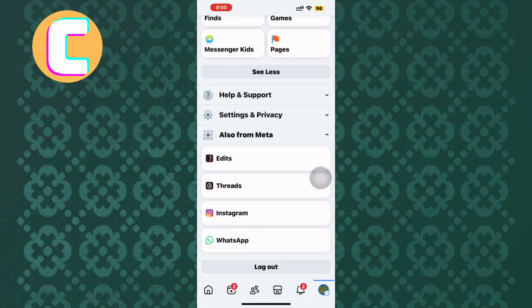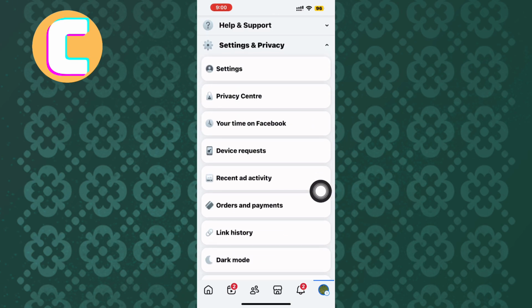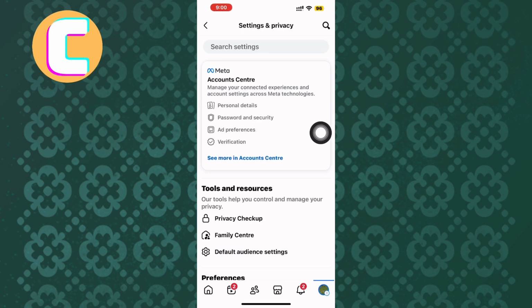From the options that appear here, tap on the one named Settings and Privacy. After that, the section will expand and reveal more options. From them, tap on the one named Settings. You will now land on the Settings page of your Facebook account where you can manage different features.